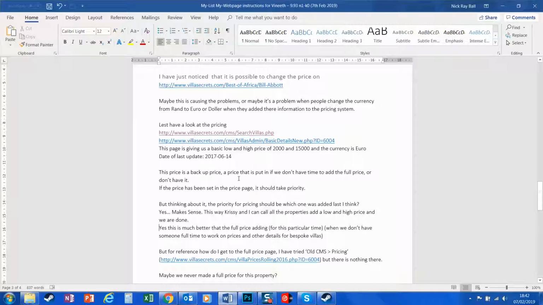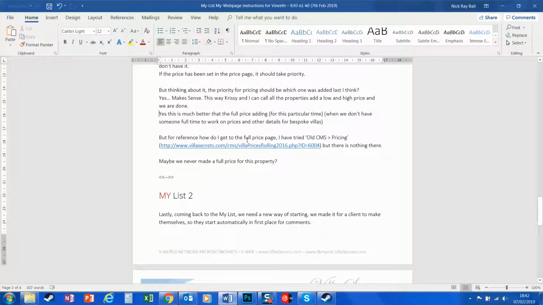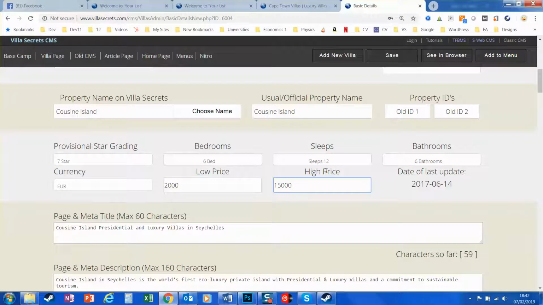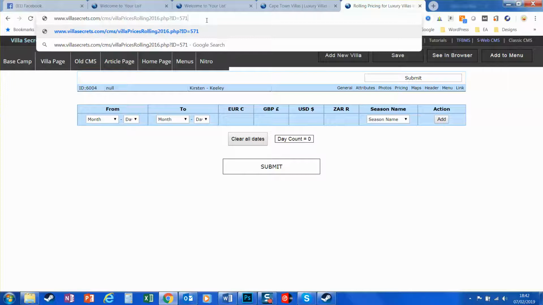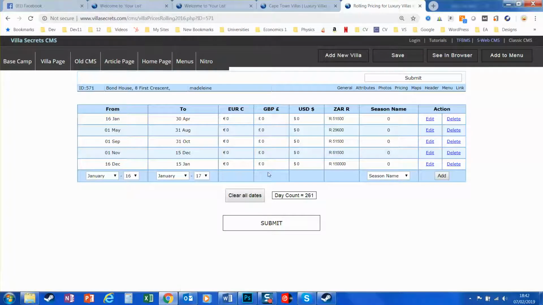Okay, so let's just carry on. For reference, how do I get to the full price page? I have tried old CMS pricing. So from here, how do I get to the pricing page to do the more complex? I can go here and here, and this should really be it. It could be a case that the price has never been done. Maybe if I just change to one that I know, 571. Yeah, okay, there we go. We can see the prices there, and maybe for that previous villa, we just never had the price.